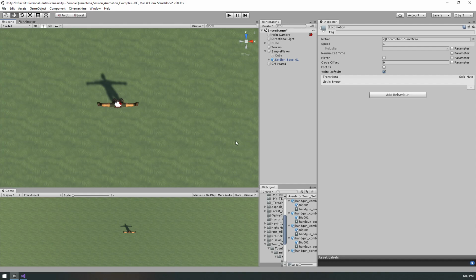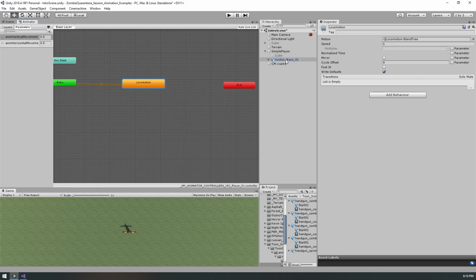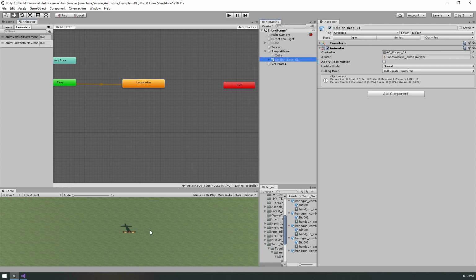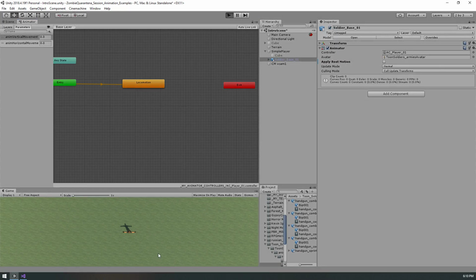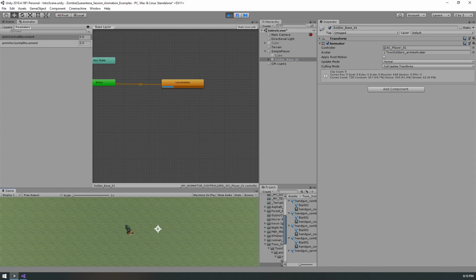If I go to the scene and I click, let's leave my animator highlighted, select my soldier, and I press play. Now, when I run forward, he runs forward. When I run to the right, his legs are moving in the correct direction. When I run to the left, and when I walk backwards.